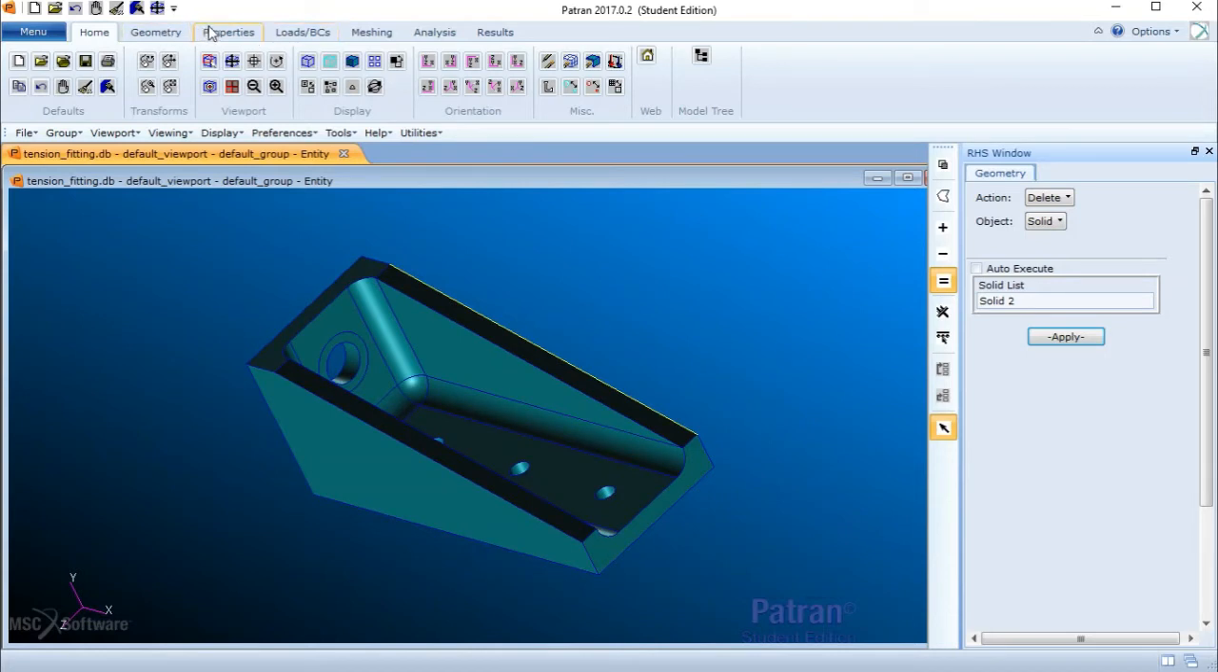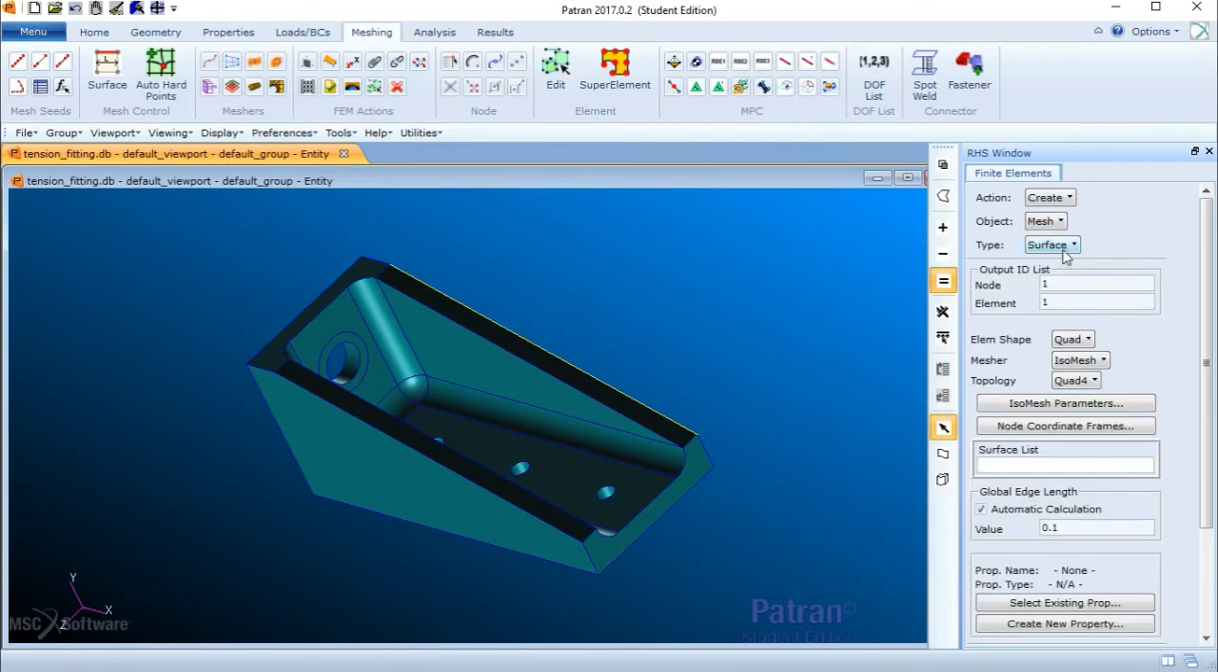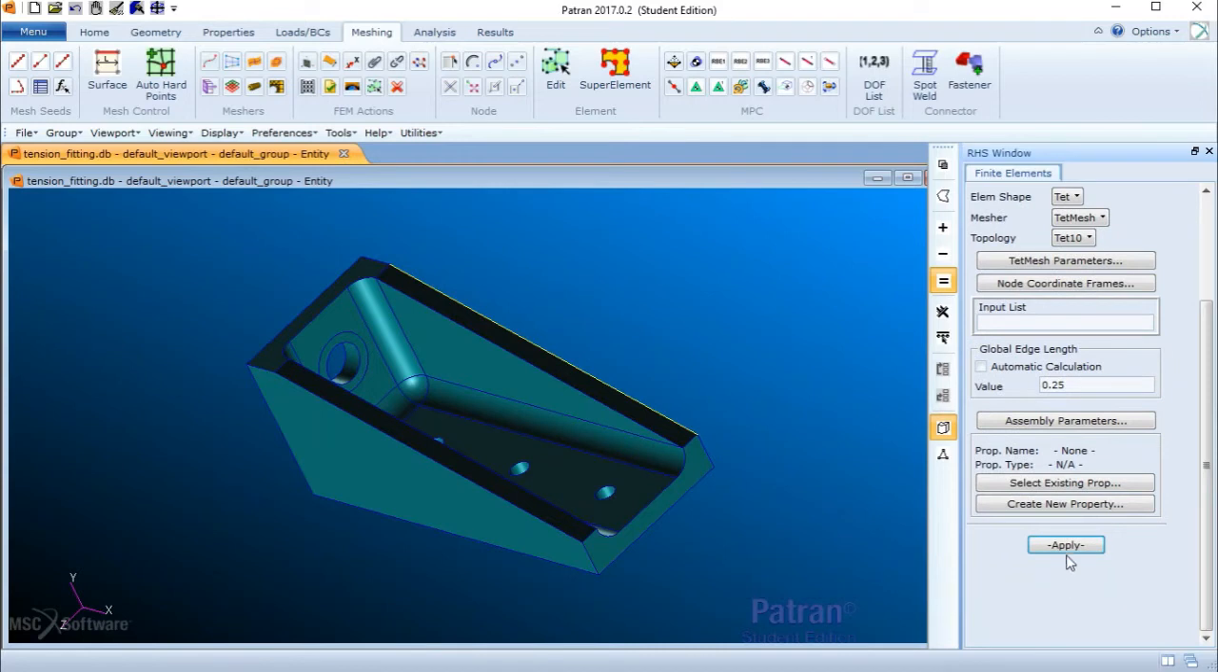So we go here to meshing, and we're going to create a mesh in the solid, and we want to remove the check for automatic calculation here, and we're going to set it to 0.25 for global edge length, and then you are going to click on apply.